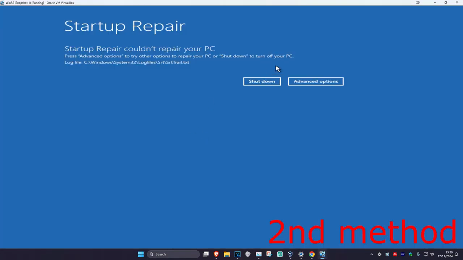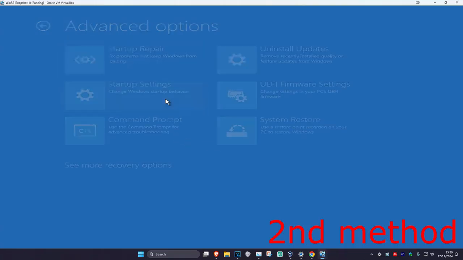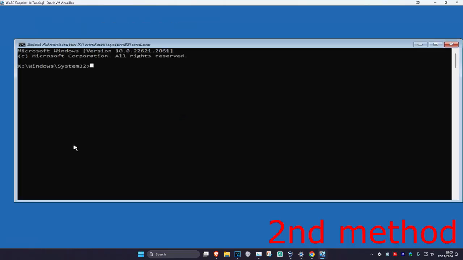If that did not work, you want to click on Advanced Options, and then Troubleshoot, Advanced Options again, and now Command Prompt. We're going to be typing in some commands. If you see any errors on my screen, just ignore it, but in your case it should be working.